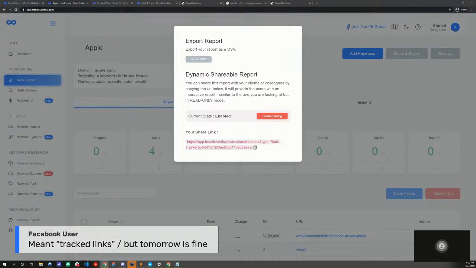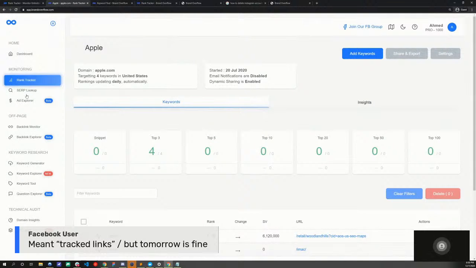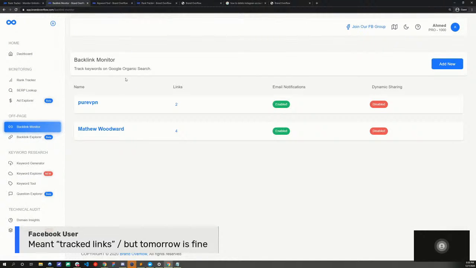Meant tracked links, but tomorrow is fine. I'm still pretty sure you're talking about the backlink monitor for the tracked links. Let me know if I'm getting it right. We're gonna go in depth about this feature tomorrow. For today, I want to keep every question focused on the rank tracker.